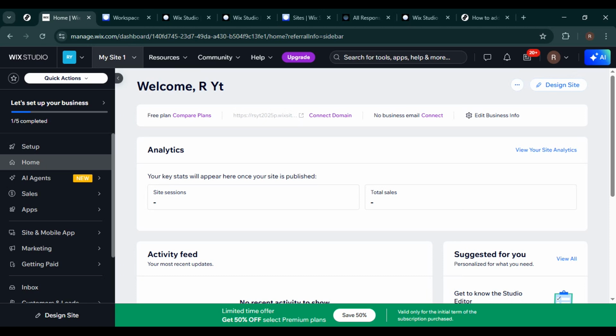Alright, let's jump right in. First, open your browser and go to Wix.com. Log in using the Wix account connected to the website where you want to accept payments. Once you're logged in, you'll be taken to your Wix dashboard. This is where you manage everything related to your site, including design, content, and important settings like payments.